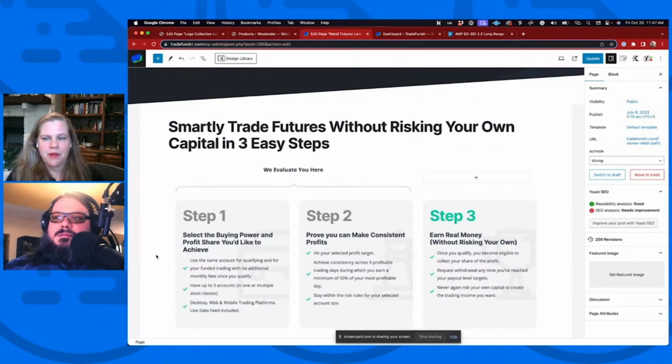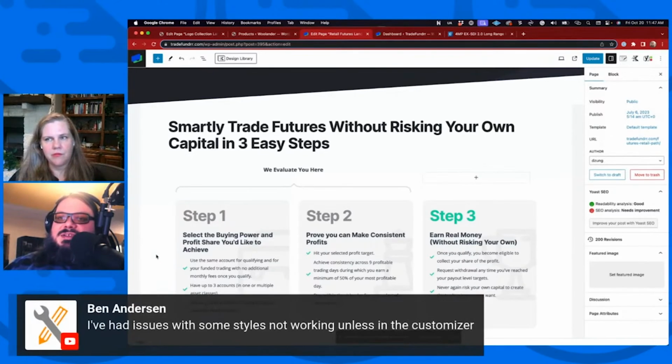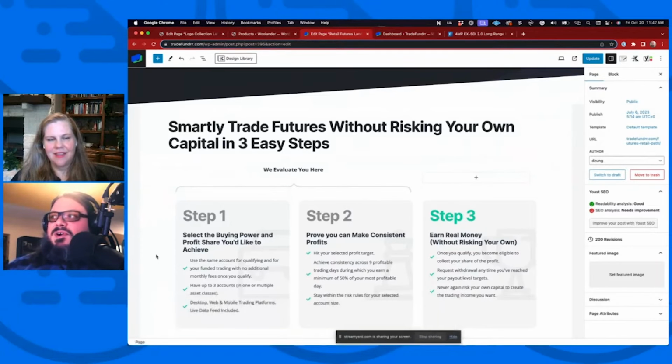And Ben is mentioning that he's had some issues with styles not working unless they're in the customizer. That may be a specificity issue, which is a really long word to say. Maybe you need some more selectors in your definition of what that is applying to. Just simply because specificity, that's the cascade part of cascading style sheets, right?